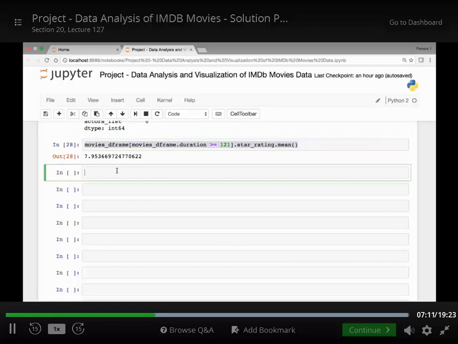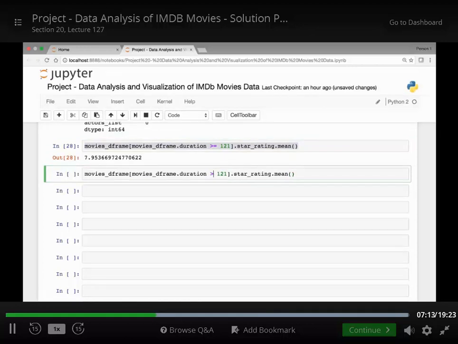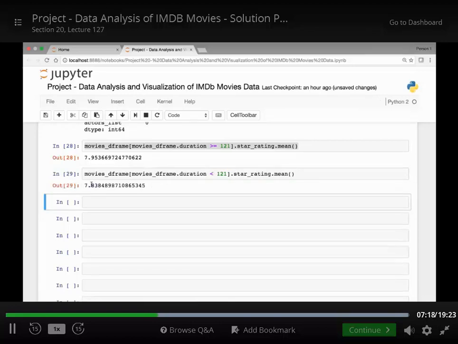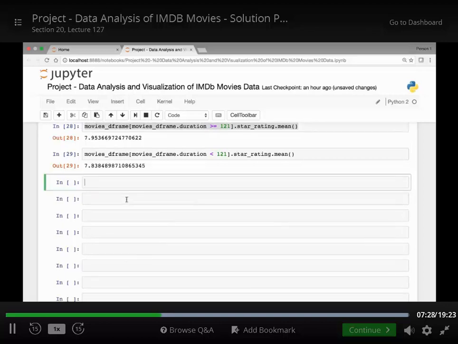Let's do the same for movies less than 121 minutes. So let's change this to less than and run it. And a little bit less star rating, 7.8 versus almost 8.0. Let's plot this on a graph and see this difference. So movies data frame dot plot, and let's plot this on a scatter.